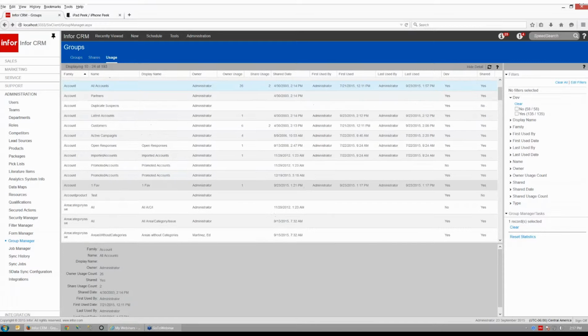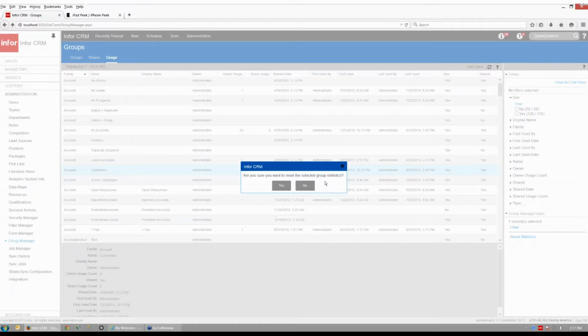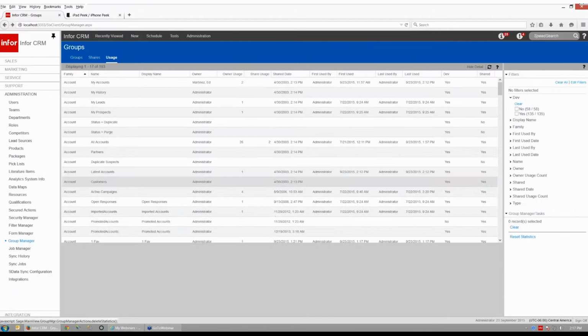Now, the other thing you can do is you can clear the statistics. So let's say that maybe you modify this customer group because it hasn't been used very much, but maybe if you tweaked it a little bit, people would start using it more. So you have the ability to reset the statistics. You can see owner used it 6 times, somebody else used it twice, and you can go ahead and reset that back to 0, and it'll remove the usage. Now, when people start using that group again, of course that number is going to start climbing back up again.